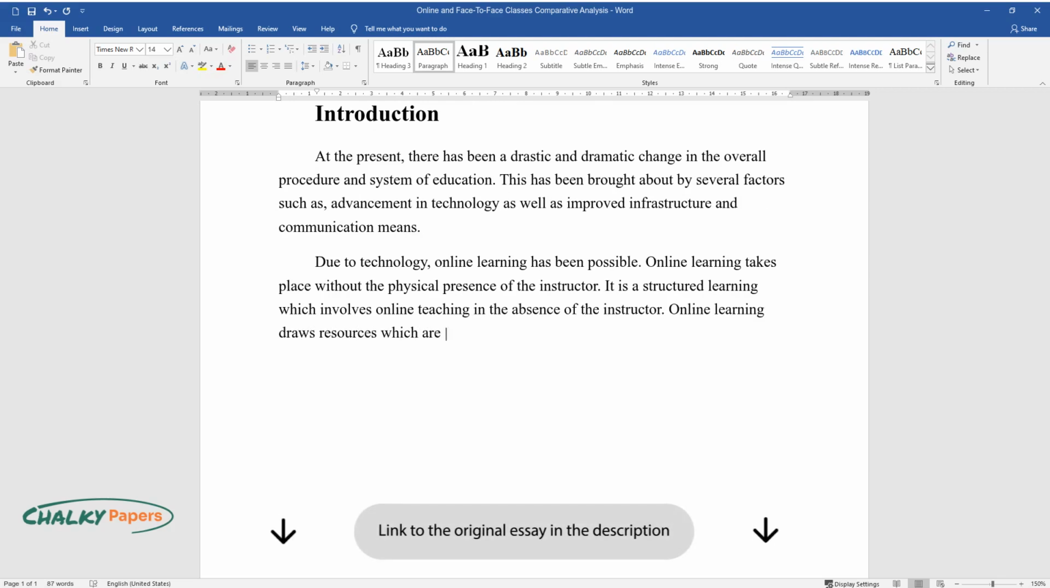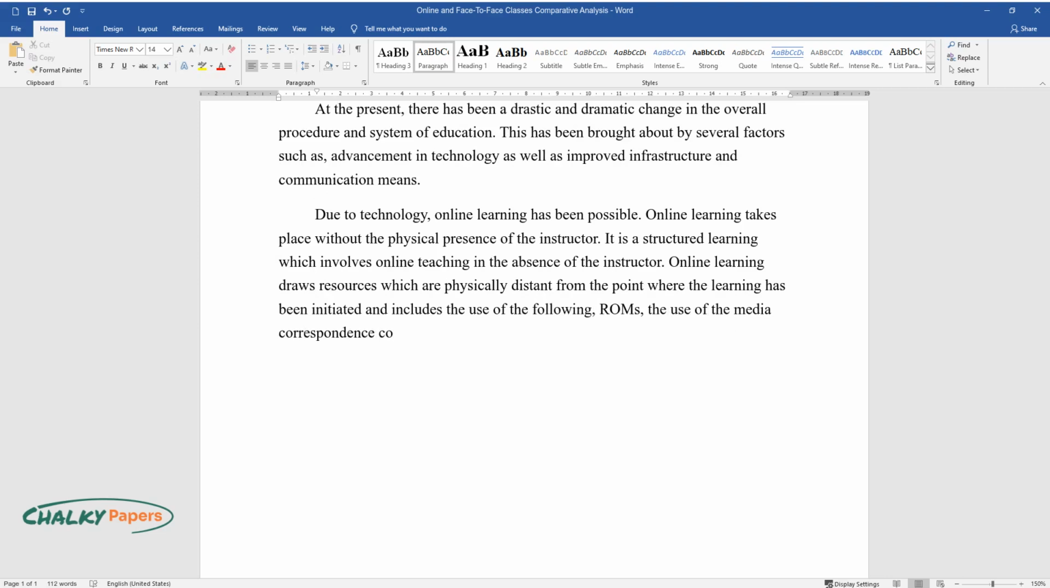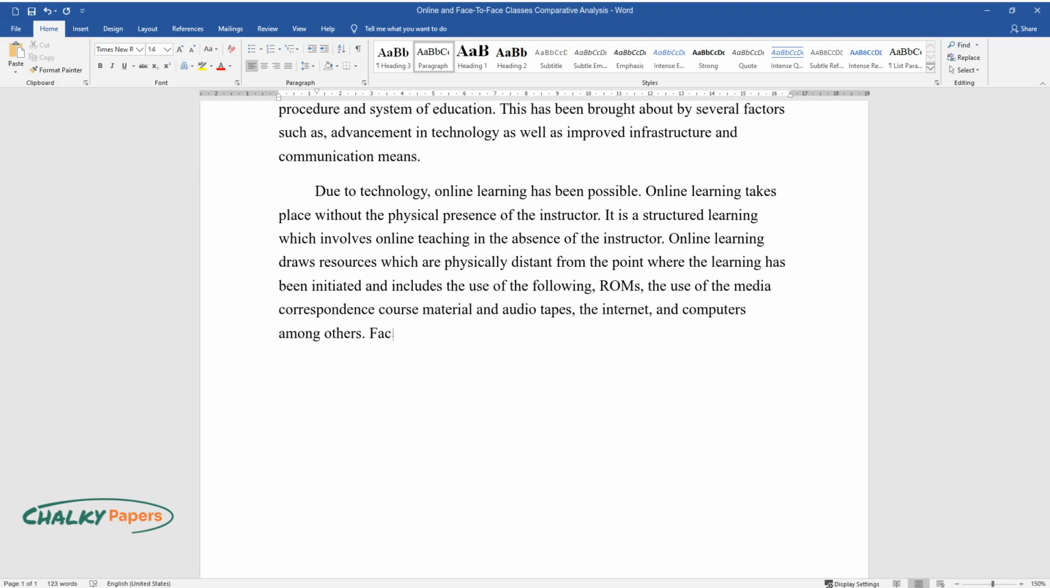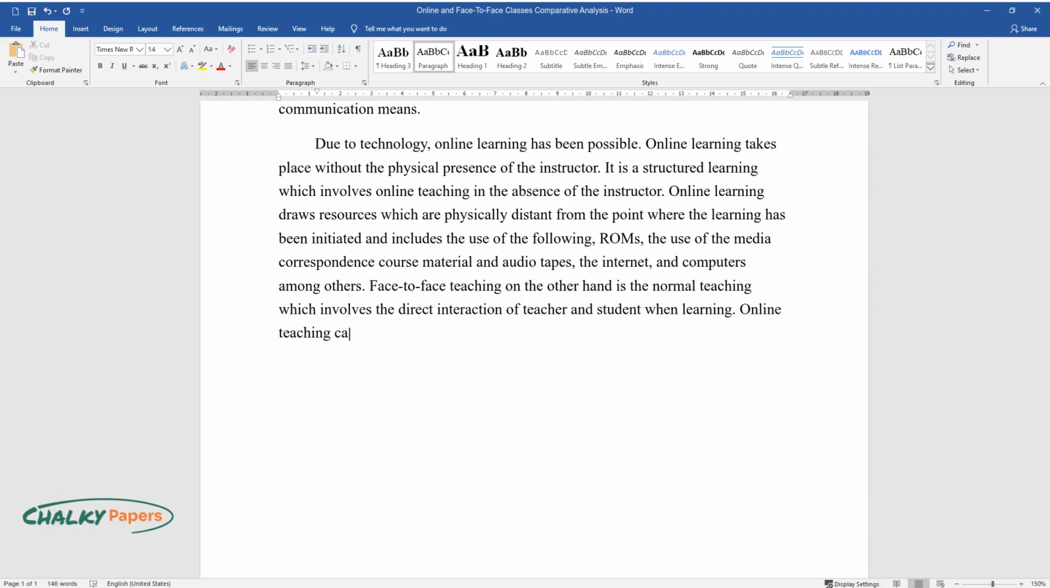Online learning draws resources which are physically distant from the point where the learning has been initiated and includes the use of the following: ROMs, the use of the media correspondence course material and audio tapes, the internet, and computers among others. Face-to-face teaching, on the other hand, is the normal teaching which involves the direct interaction of teacher and student when learning. Online teaching can be compared with face-to-face teaching on the following.